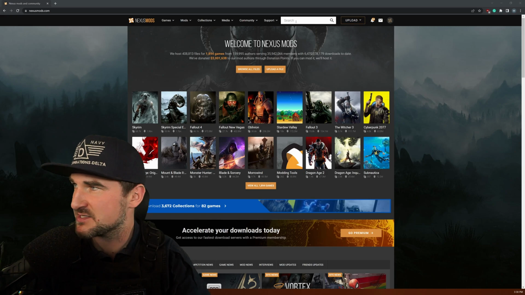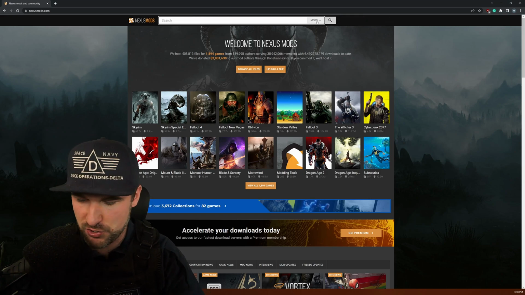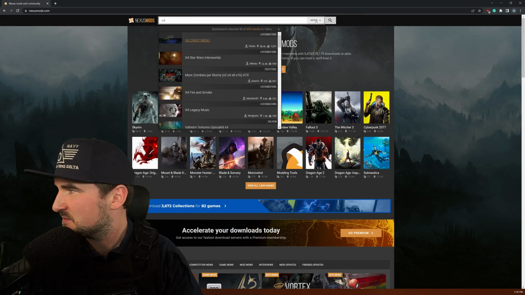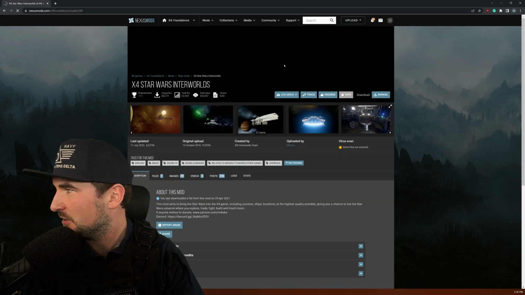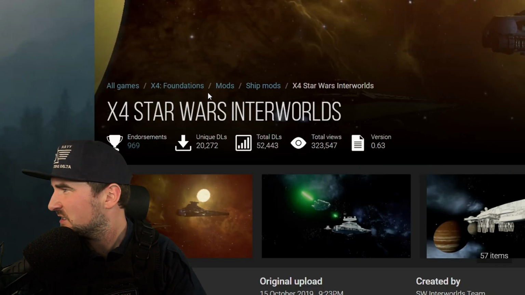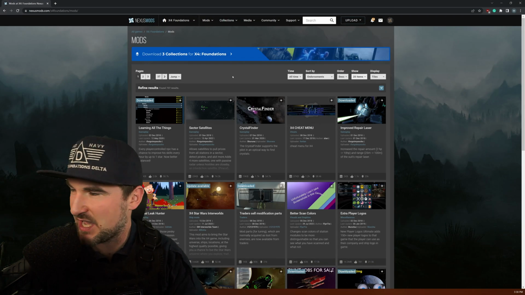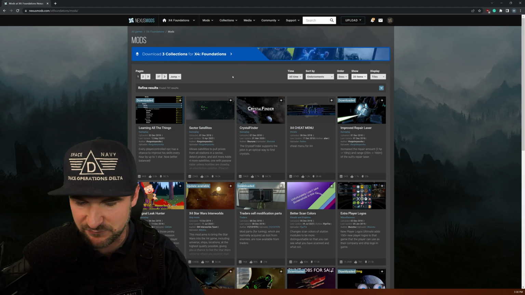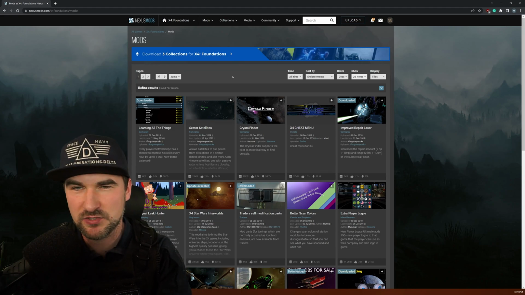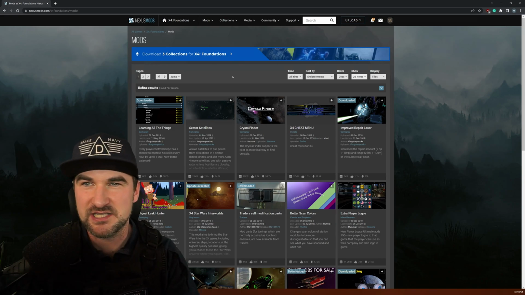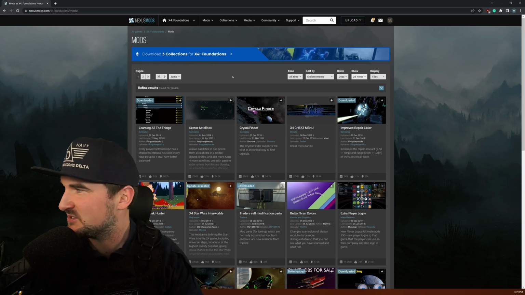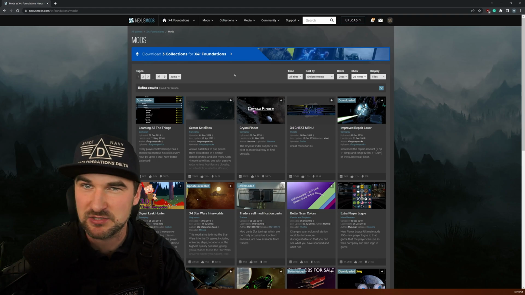And on Nexus Mods, you can search for X4 Foundations. Let's just say I go into X4 Star Wars. Then I see X4 Foundations. I go into mods, and now I have all the mods available for X4. I really like this source, nexusmods.com, because it's not bound to any platform like Steam, for example, and there are other mods available like in the workshop.